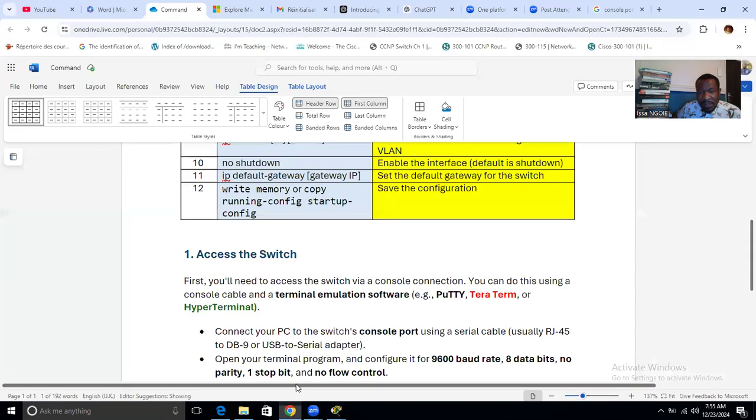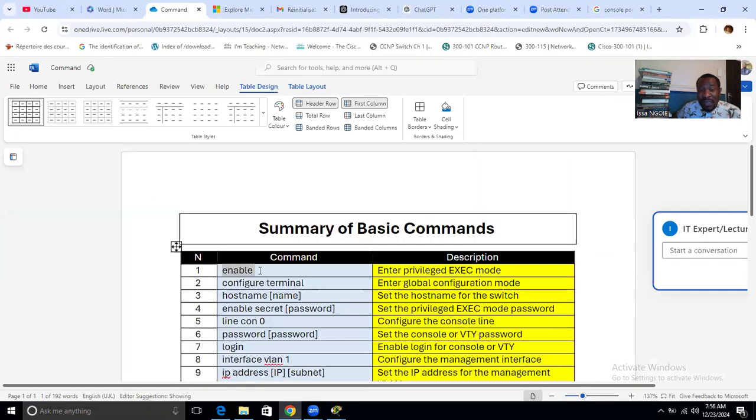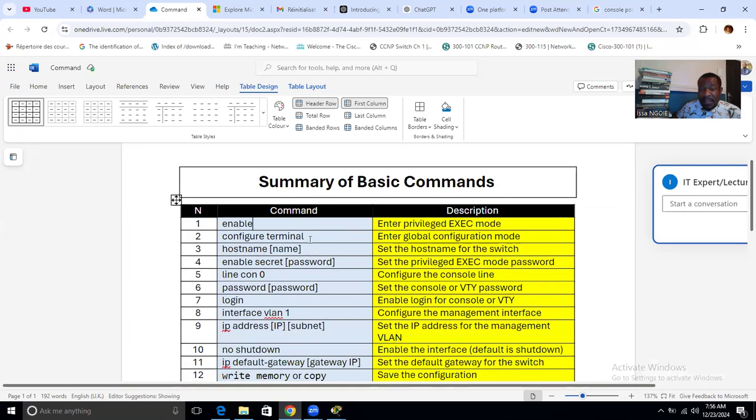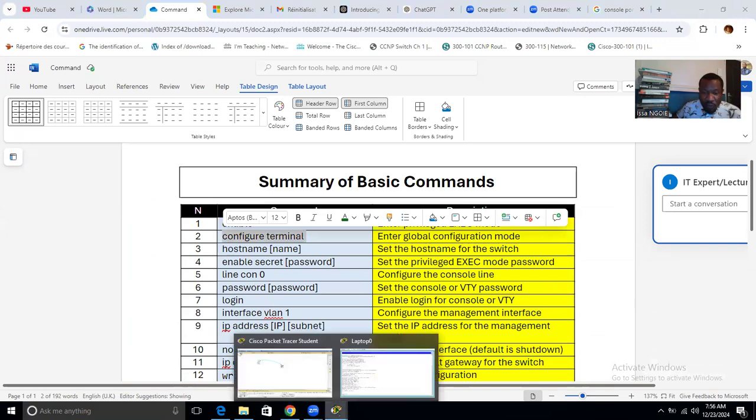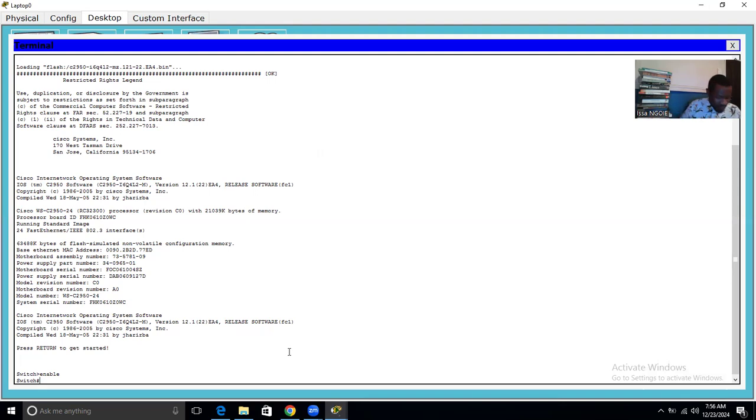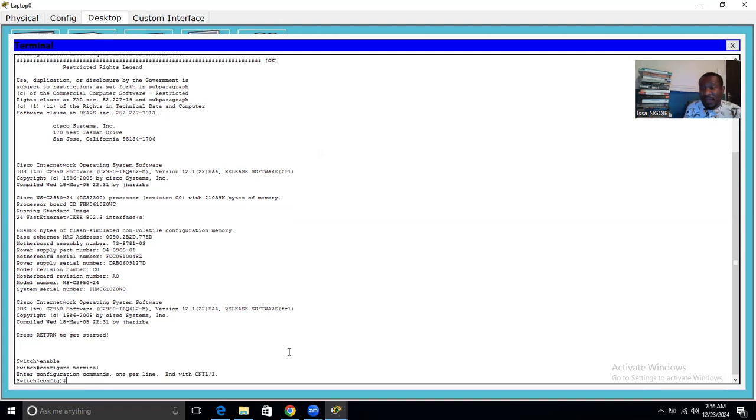Okay. So I'm going to share the document. You type this one in order for you to move from user mode to privilege mode, right? The second command is what? It's configure terminal. So you go again to your switch, you're going to type configure terminal and you press enter.